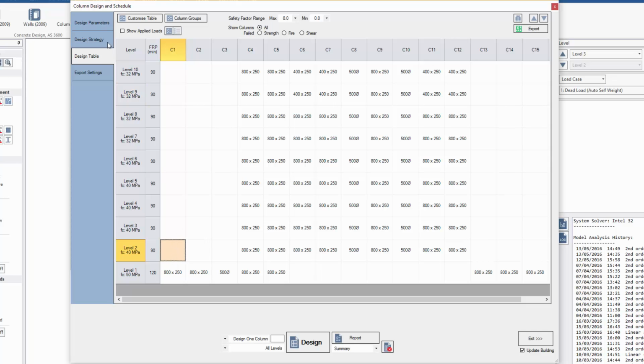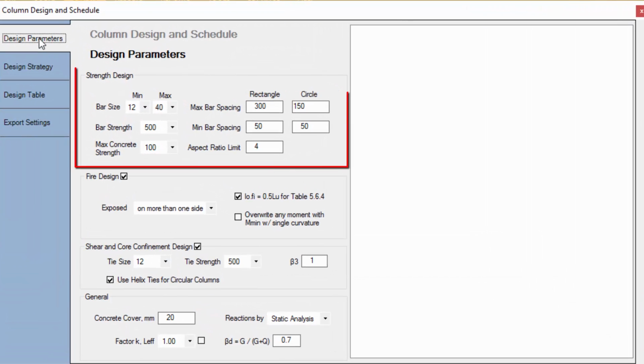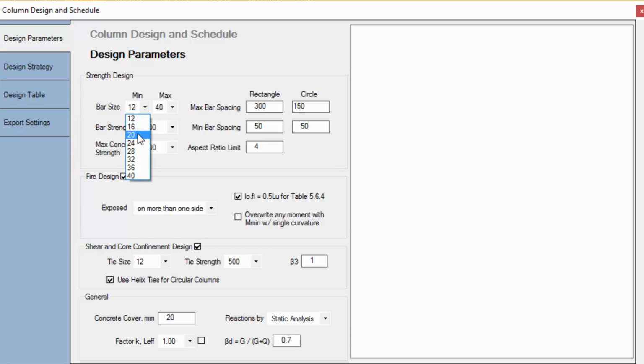In the Design Parameters tab, we set the global parameters for the design. Upper and lower limits are set for things like concrete grade and bar size and spacing. Individual, local column properties can be adjusted later in the design table. Think of these values as first pass values in the design.